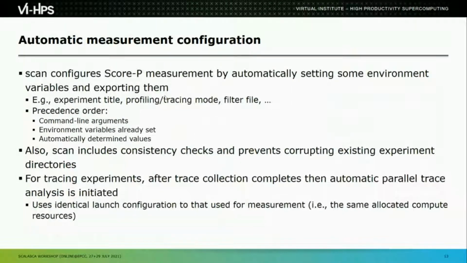The scan command does a few things for you. It will do some consistency checks. It will do some automatic setting of environment variables, so setting up the measurement in ways. Primarily, that's switching between the profiling and tracing mode, but in principle, it also will be setting a reasonable default experiment title if you don't explicitly set something on your own. So, as we saw yesterday, you can configure things with Score-P by setting environment variables. That gives you complete control of things. These are just a few extra defaults that are a convenience option.